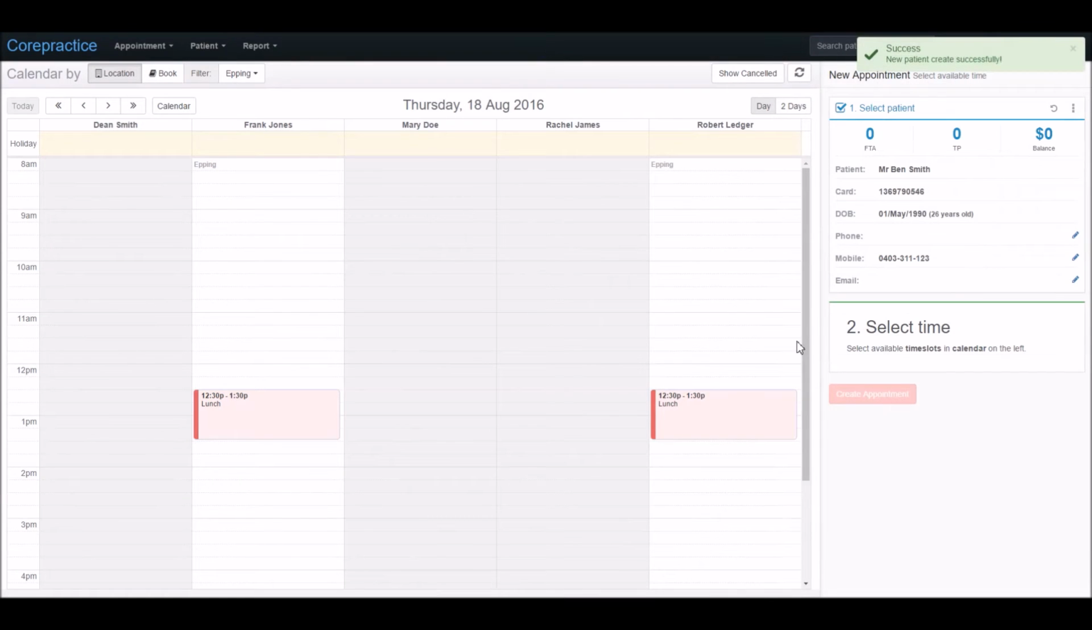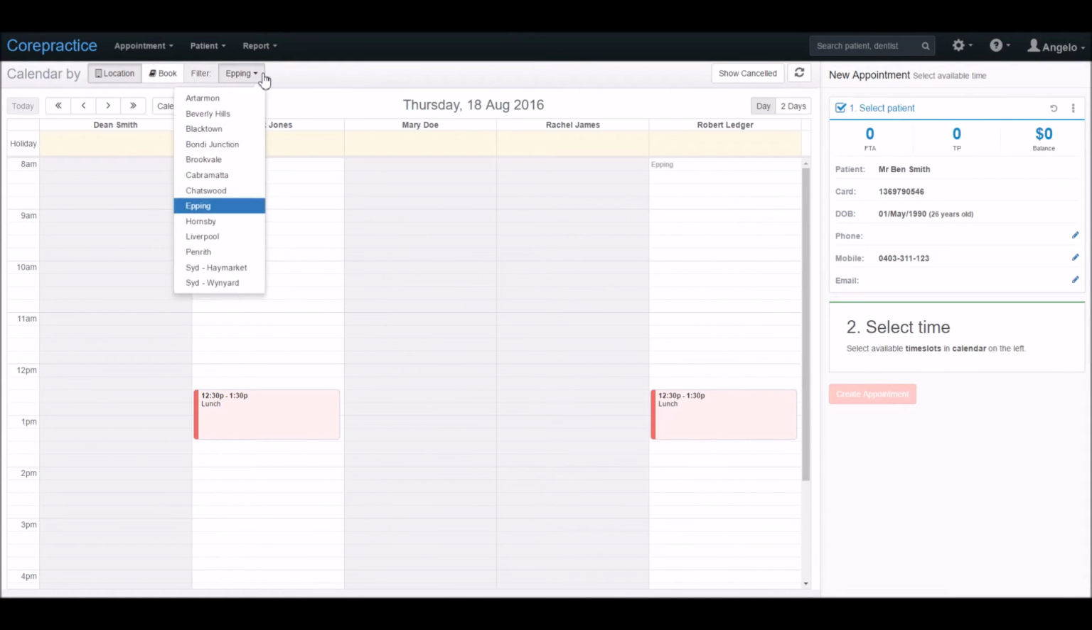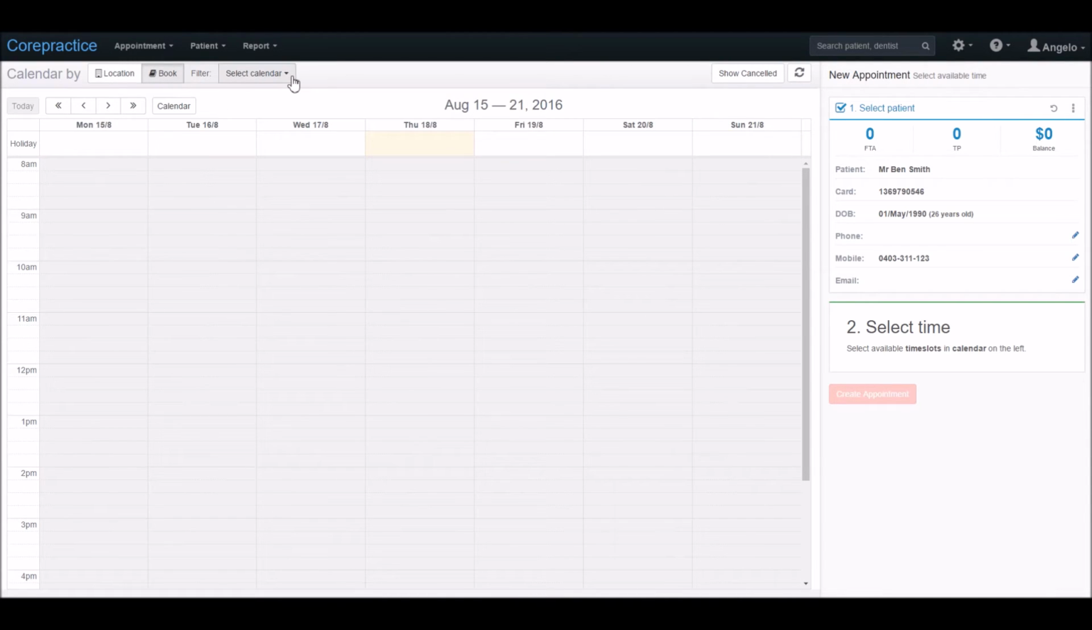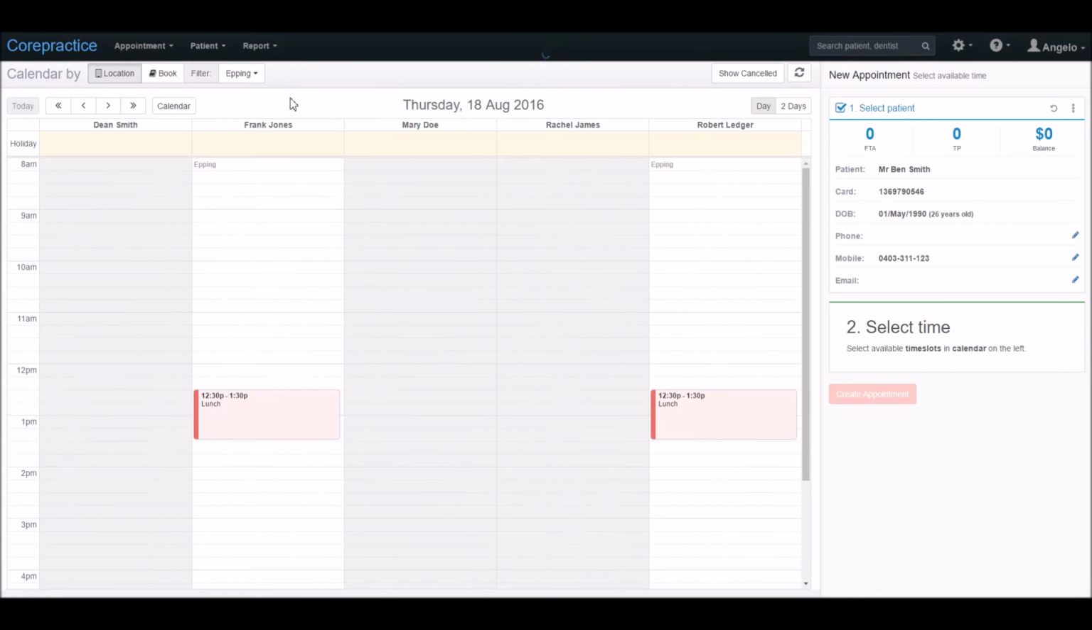Now that the file has been found or created, I should determine where Ben wants to be seen and who he wants to see. There are two ways to view the appointment books. The first is by location. So click on Location here and select the desired clinic from the drop-down menu here. The second option is by provider. Click on Book and select the desired one from the drop-down menu. Ben wants to go to the Epping Clinic. He said that any provider will do, so I'll just leave the books on location.